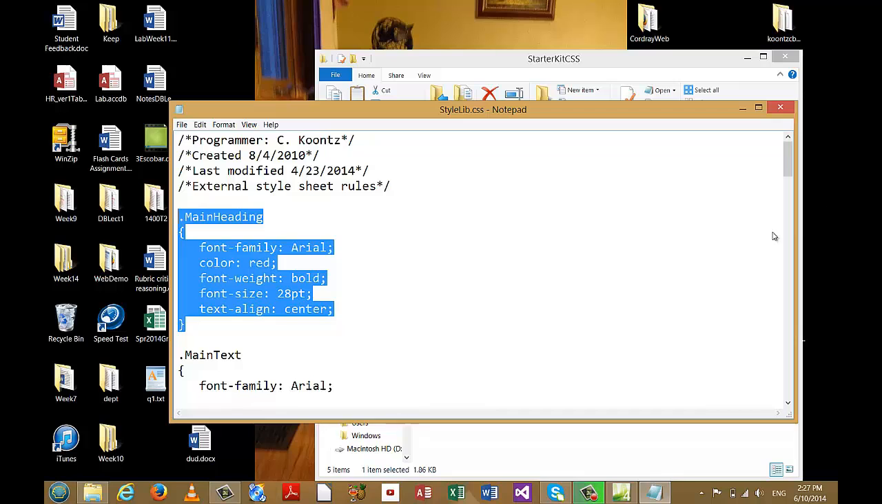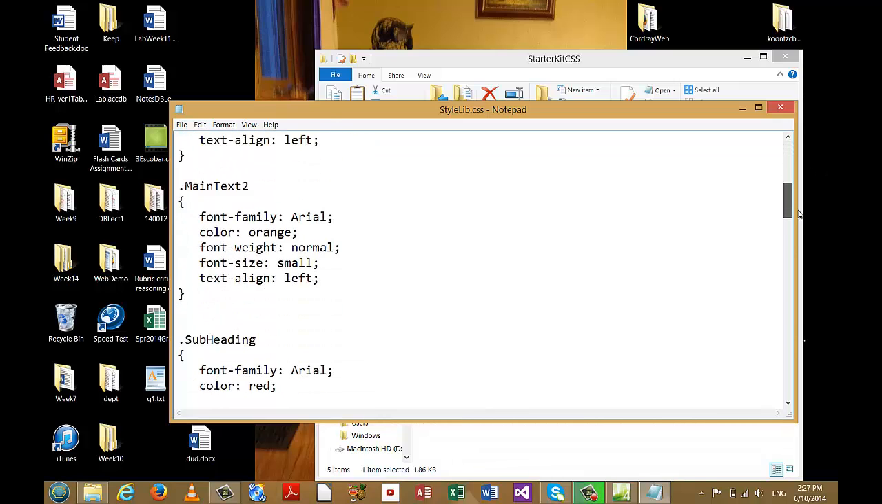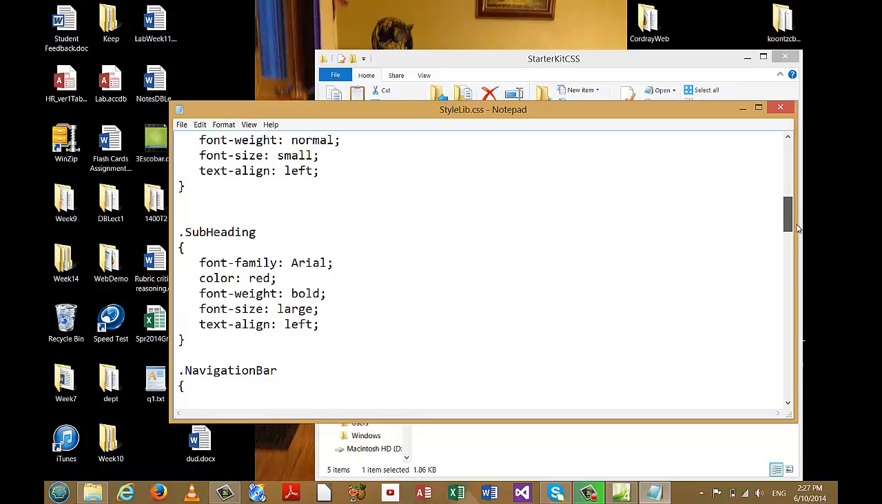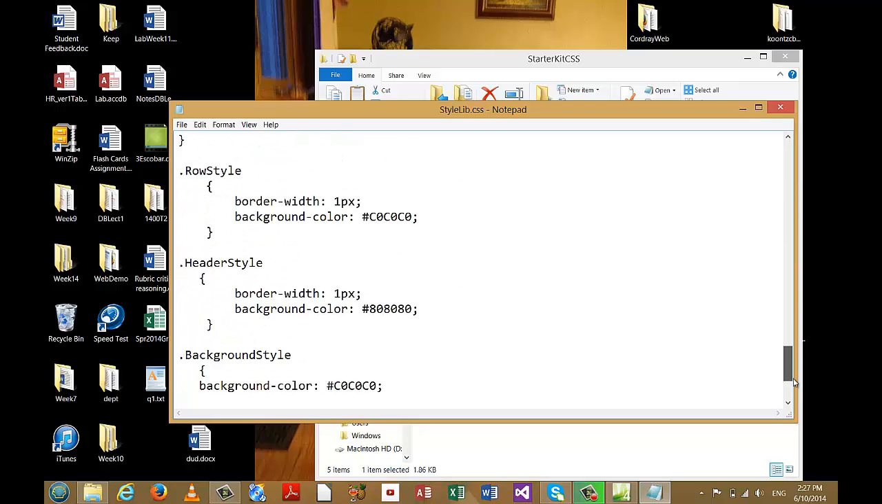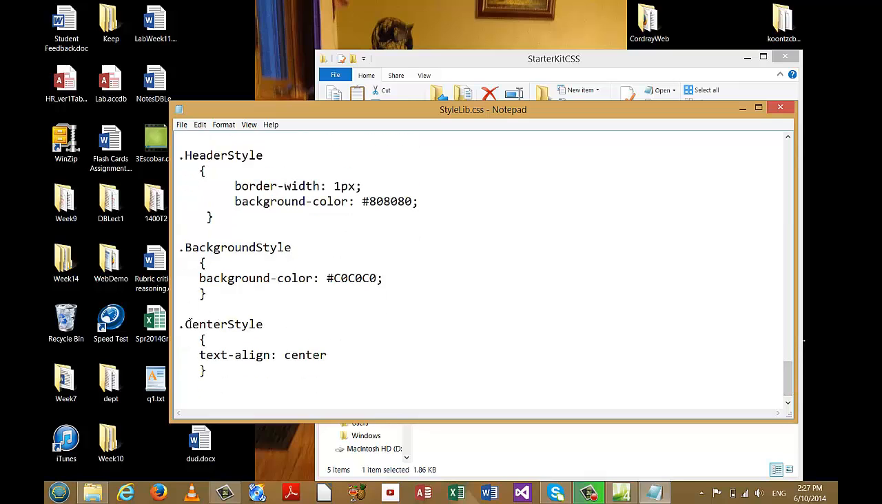Now, what I've done over time is when I create CSS rules, I drop them in this folder and I just keep adding to it. So down here near the bottom, you should see something like center style. That was a CSS rule that was referenced maybe in a div tag. I can't remember which one it was used in. Header style was another one that was used.